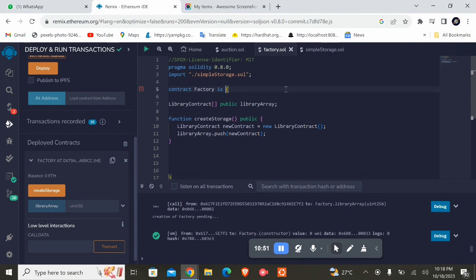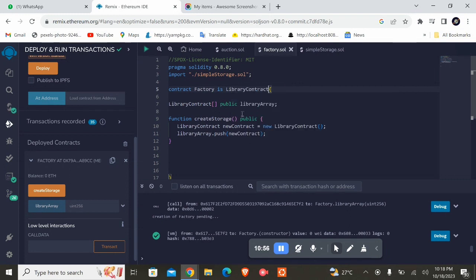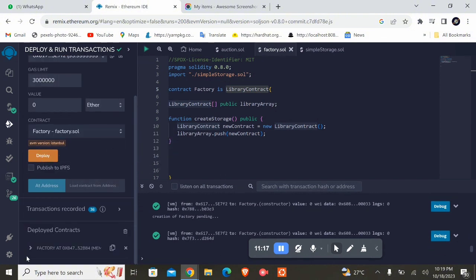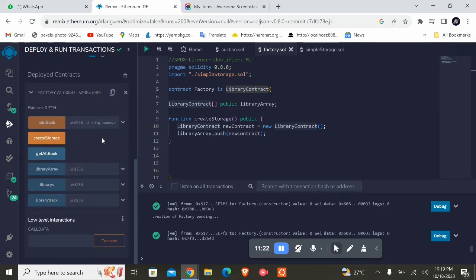So if I use "is", then I call the name of the contract like this. If you have done something like this, you know the meaning of inheritance. It implies that everything in this contract will be accessible. Let's see. If I delete this and try to deploy again, we can check all the functions that you see. Both contracts, you can now have access to.